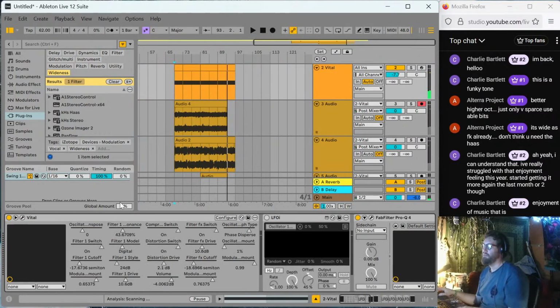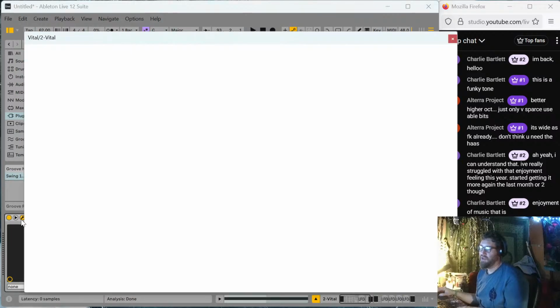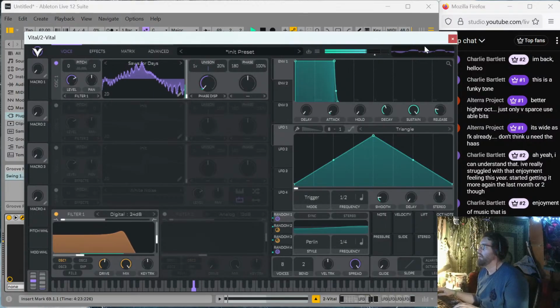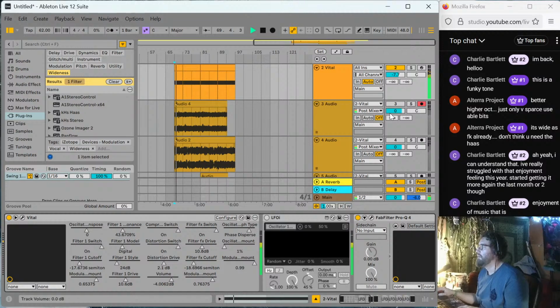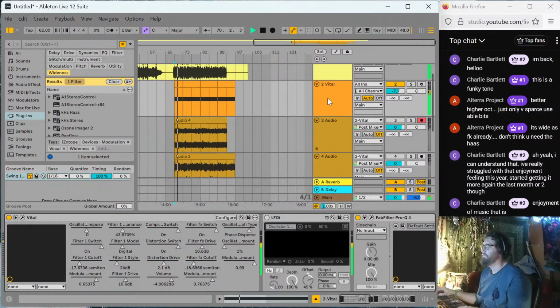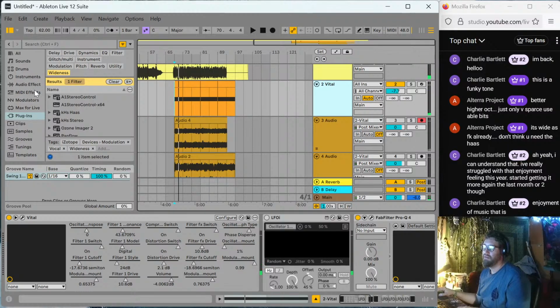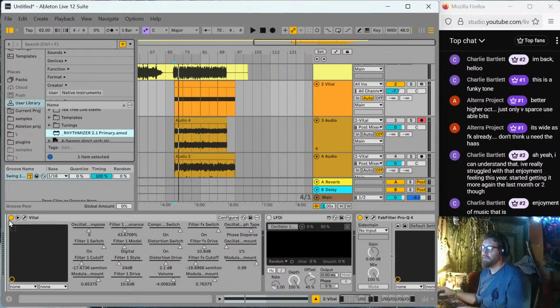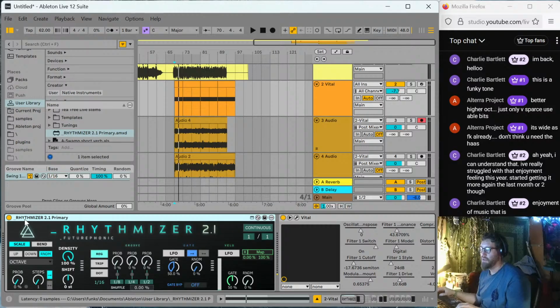Okay, yeah, fine. What about if I put it back up the octave and then take off the unison? And, okay, I'm going to go for Rhythmizer because I'm too sick of hearing this one note. I want it to do some more interesting stuff.